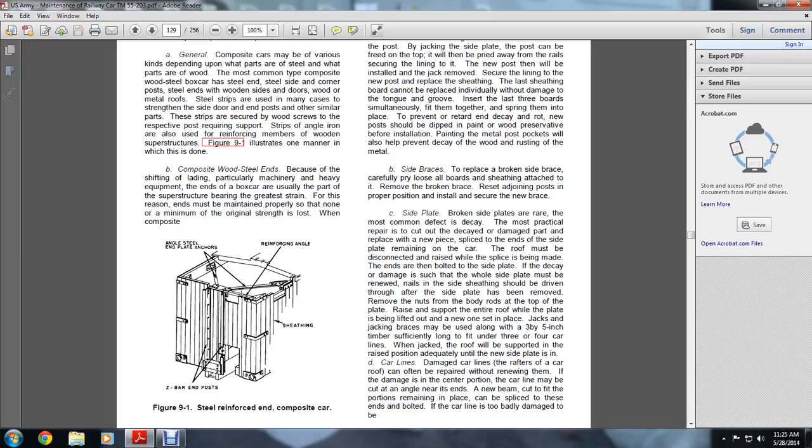The roof must be disconnected and raised when the splice is being made. If the ends of the bolted side plate are decayed or damaged, or the whole side plate must be renewed, the nails of the side sheeting should be driven out through the air after the side plates have been removed.